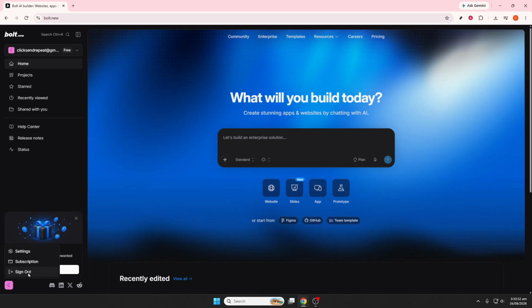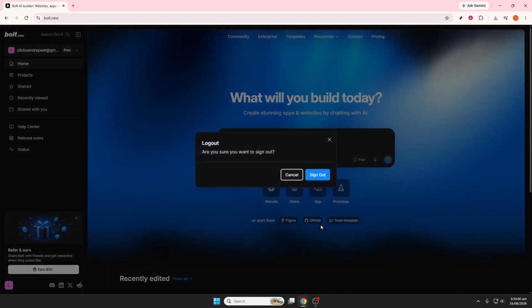After that, tap Settings. This section contains the controls for your app preferences, account management, and session options. If you don't spot it immediately, take a second to look through the available account options carefully. Now scroll through the settings or account page until you find the logout option.